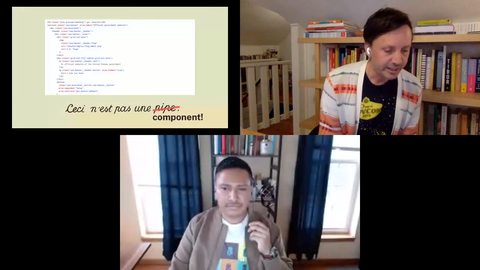Oh, how can I make the design system work in Twig? How can I make it work in React, in Angular? How do I wire a USWDS component into my Drupal project? Ceci n'est pas un component. You know, this HTML blob that we have on our website, this is not really what developers need.